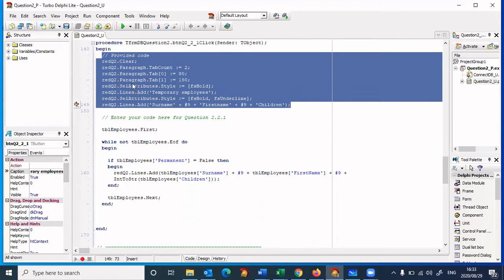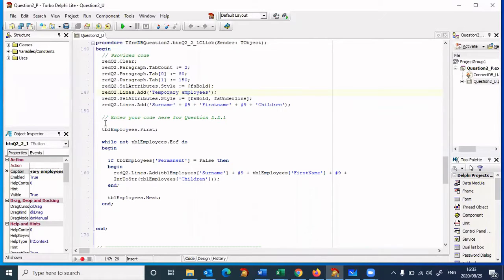What this code did was create tabs for you so that you could get neat columns when the values were printed. There was no need for you to interfere with that code, and you were expected to write your code at this point. As we had stated, you need to go to the first record, and then you needed your loop: while not tbl employees.end of file.